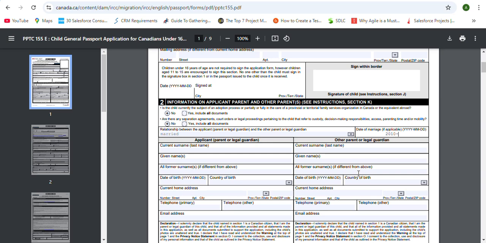So let's say they got married on 10th Feb 2010. Now, on the left hand side, whosoever is filling the form, the details of that parent will be entered, and on the right hand side, the details of the other parent will be entered. So, let's assume in this case, the mother is filling the form. So, on the left hand side, the details of the mother will come up, and on the right hand side, the details of the father will be mentioned.